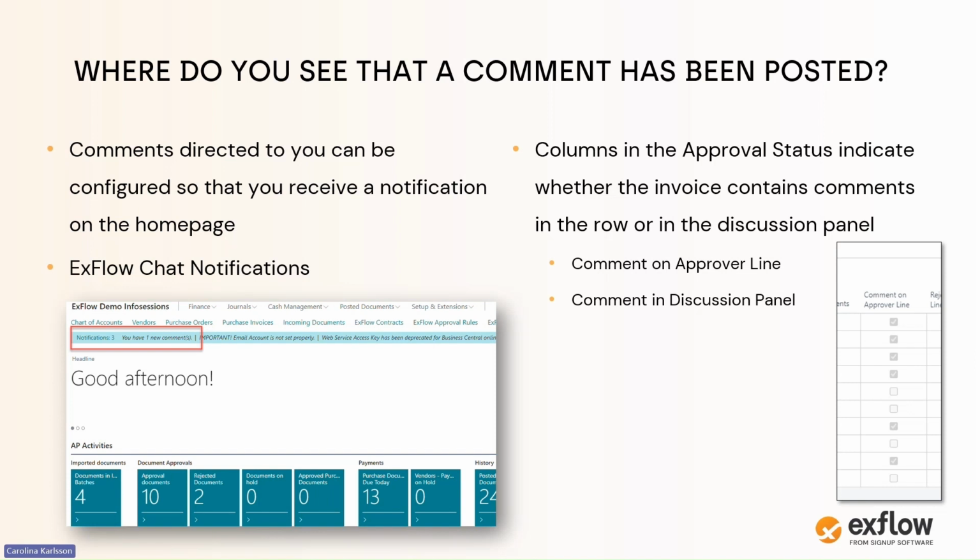You can respond directly there, and you can also see all of the information of, for example, an invoice, and you can see the PDF of the invoice there as well. And then, as I said earlier, you can add columns in approval status that indicate that you have a comment on an approval line or a comment in the discussion panel. So you can see that smoothly there.